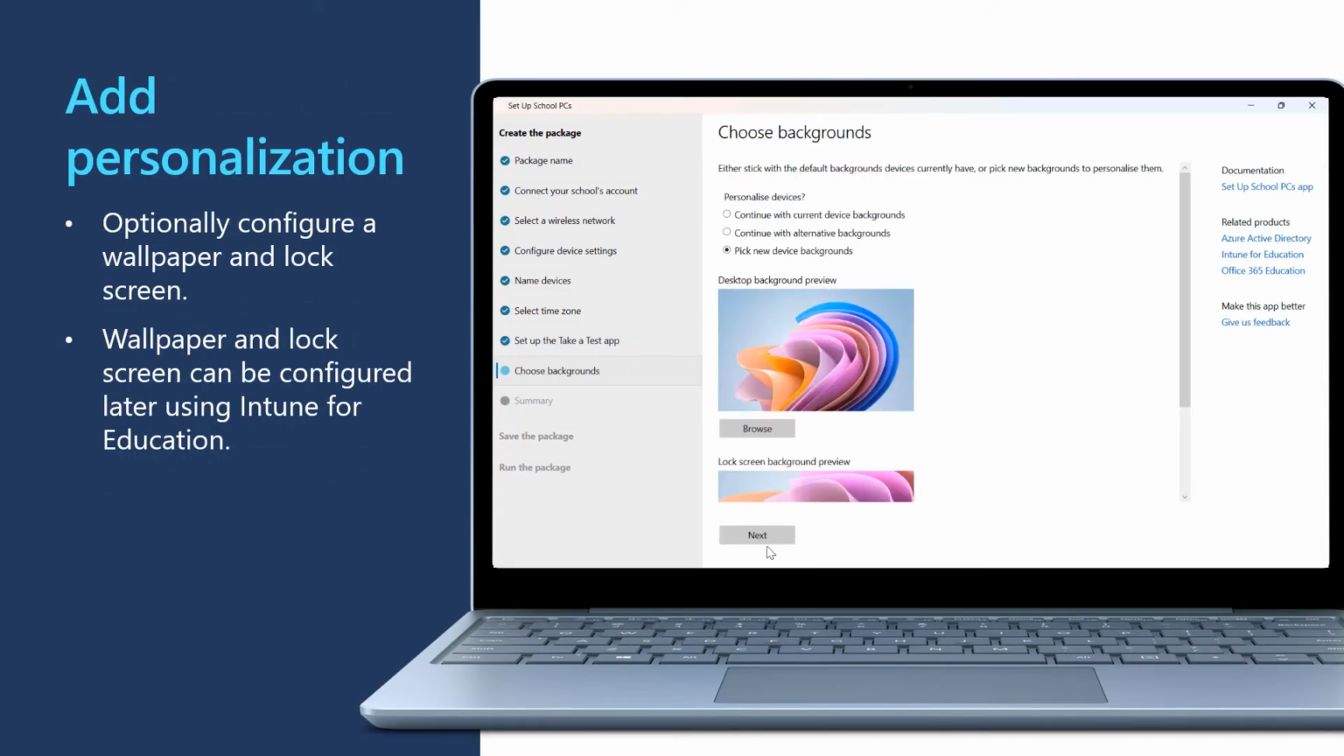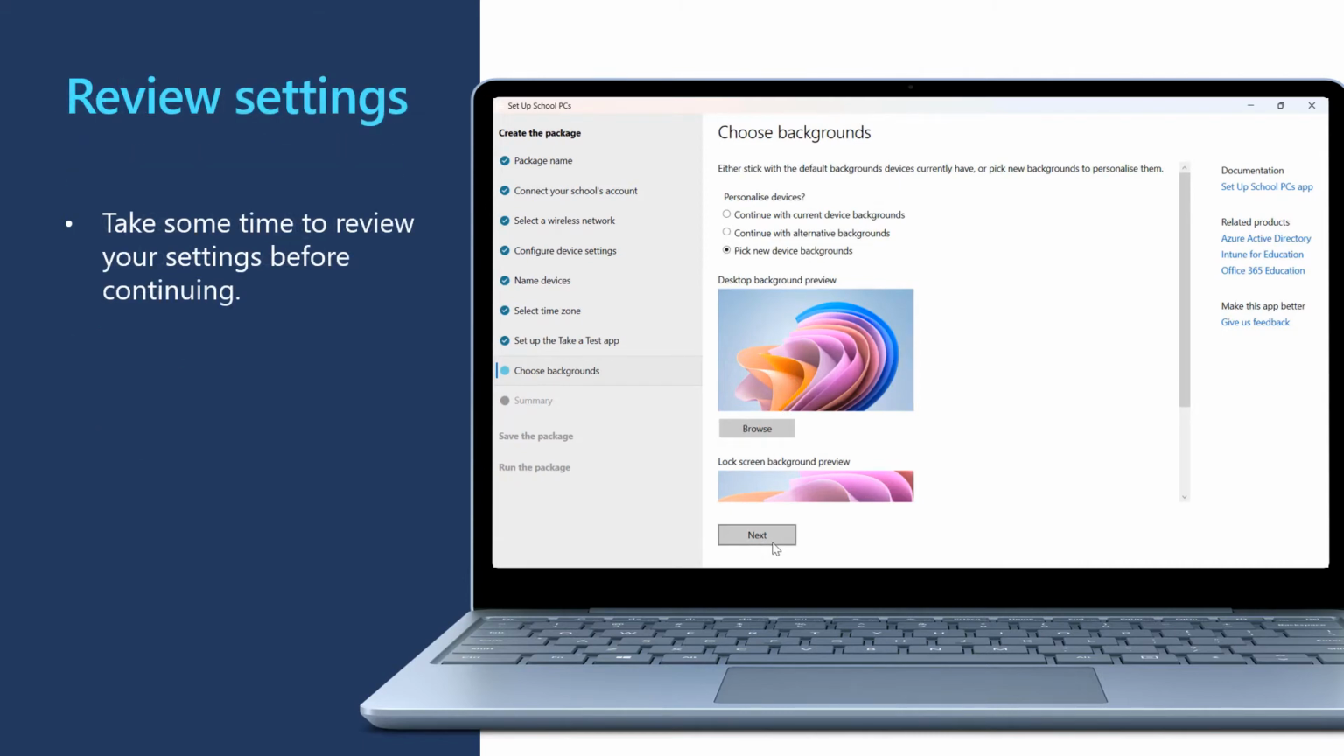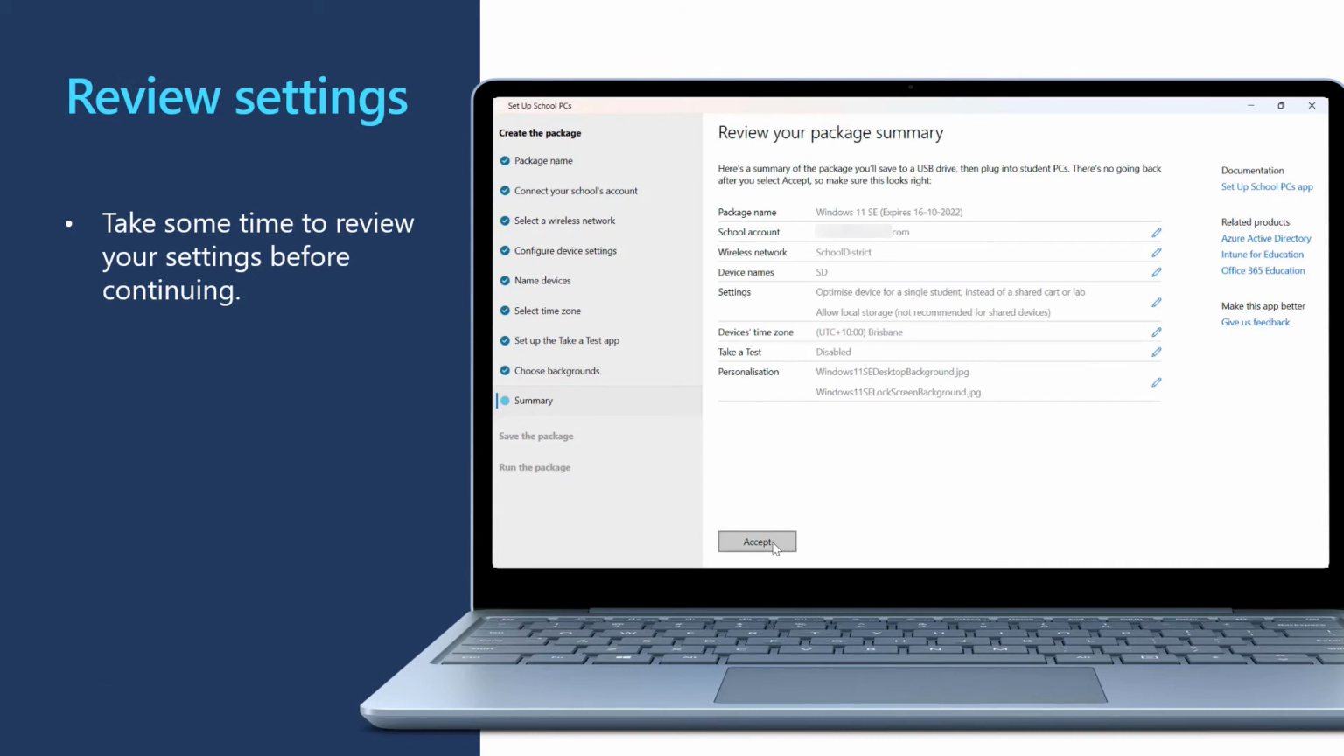Finally, we can choose to customize the wallpaper and lock screen. I quite like the wallpaper and lock screen that's configured, so I'm going to leave them. On the final screen, we can review our selections and make sure we're happy with them before we save them to a USB stick.